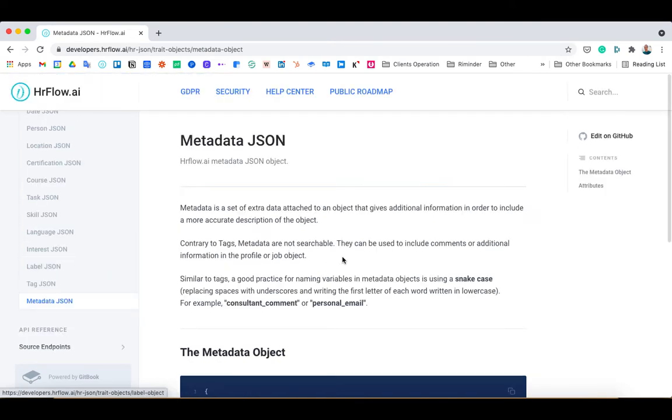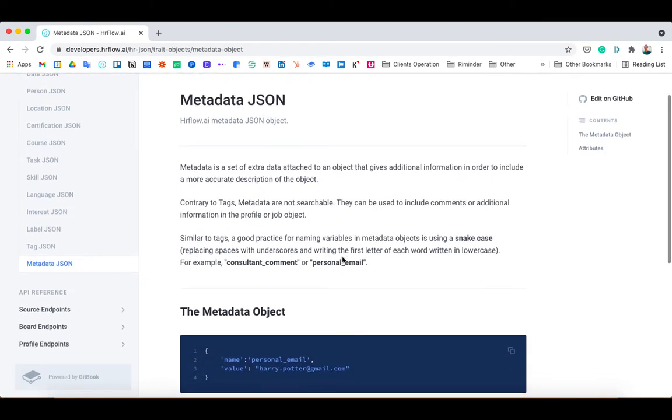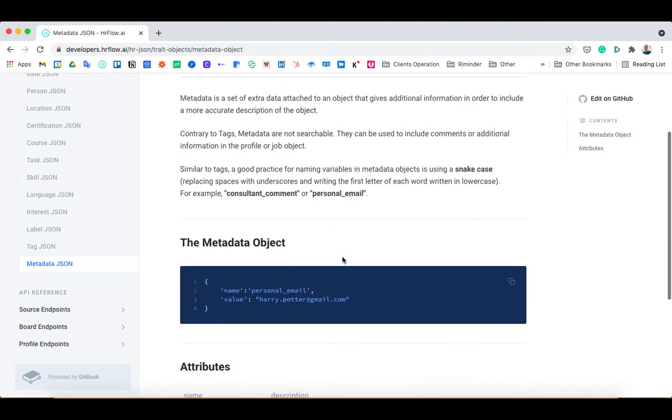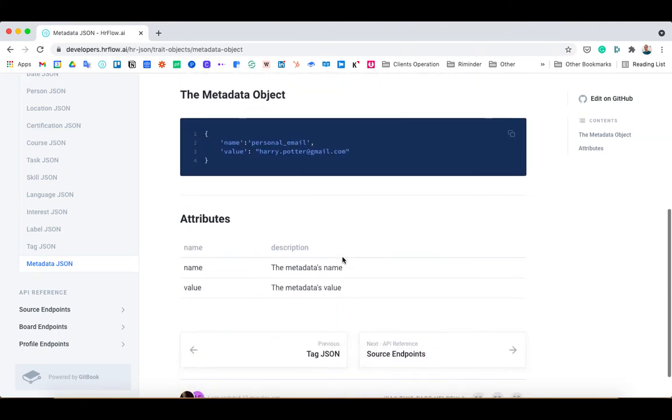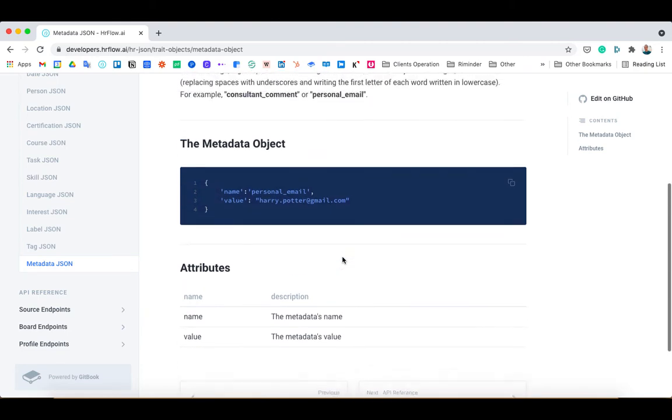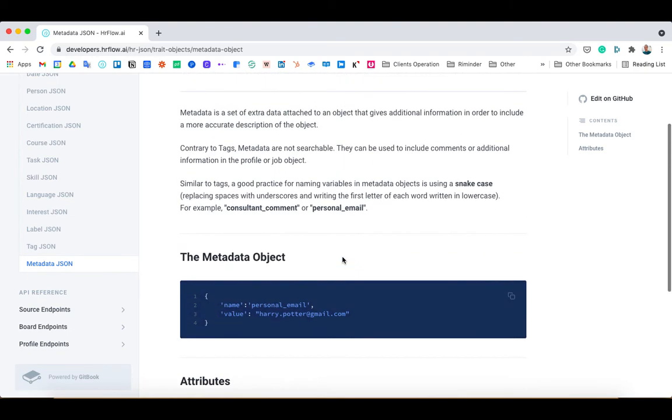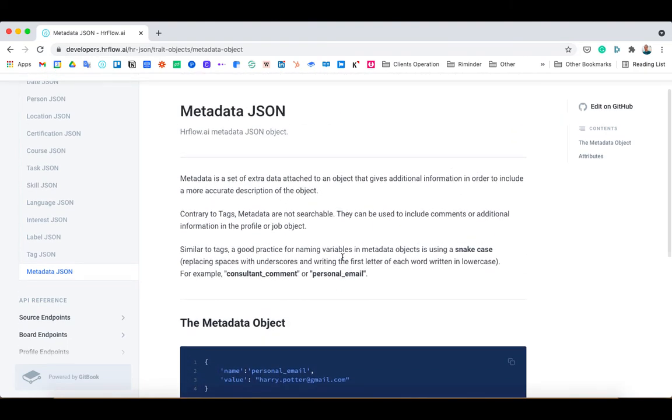On the other hand, metadata is a set of extra data that gives additional information in order to provide a more accurate description of your profiles. Contrary to tags, metadata information is not searchable. Naming metadata variables using the snake case is also a good practice to follow.